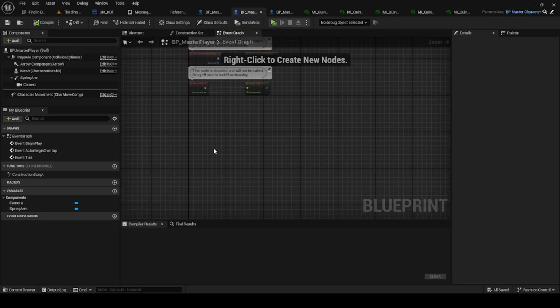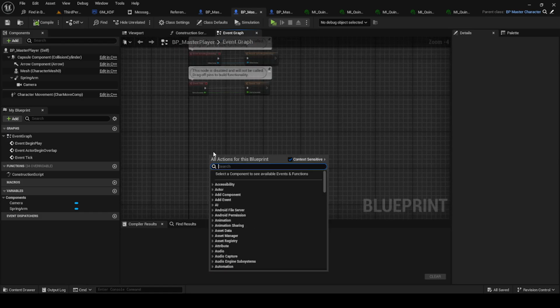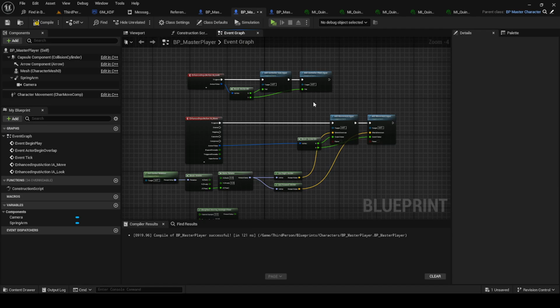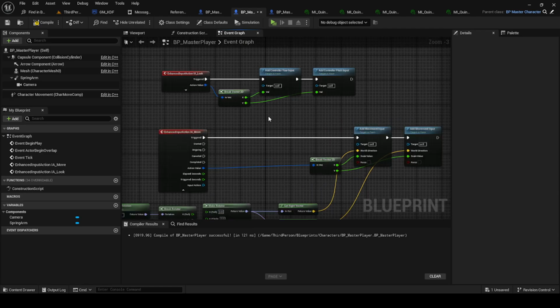But you probably have a bunch of inputs here, so we're going to add them. I just need to add them. What are they? Let me look. There we go. So if you have a blueprint project, you probably have something like this.